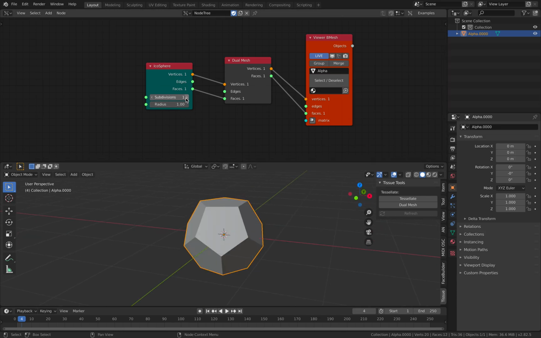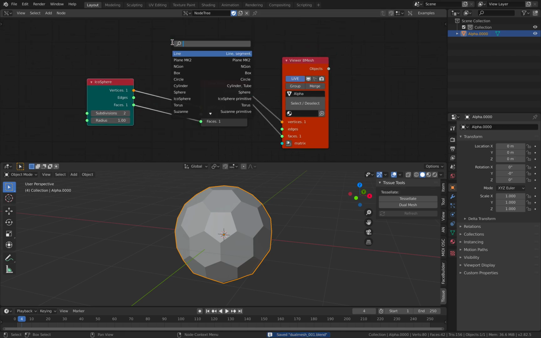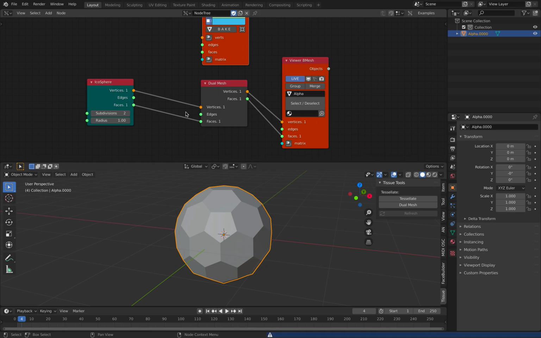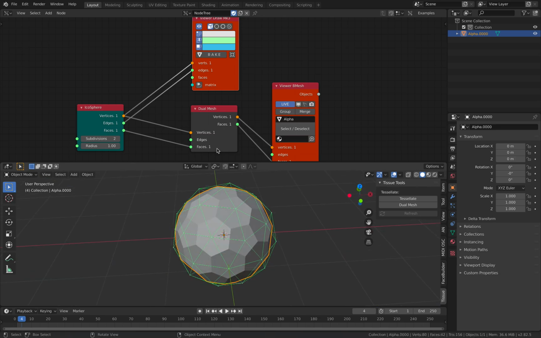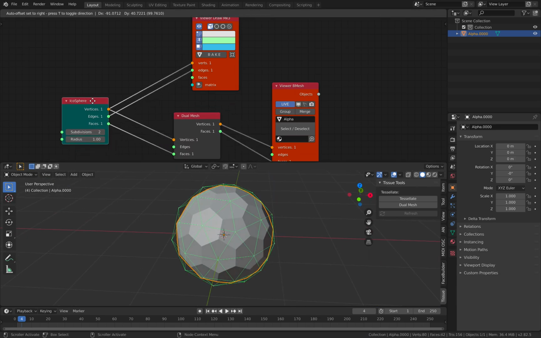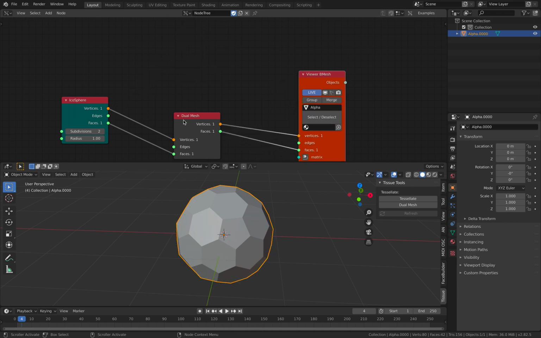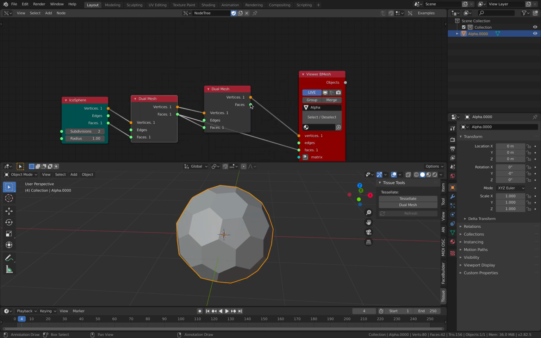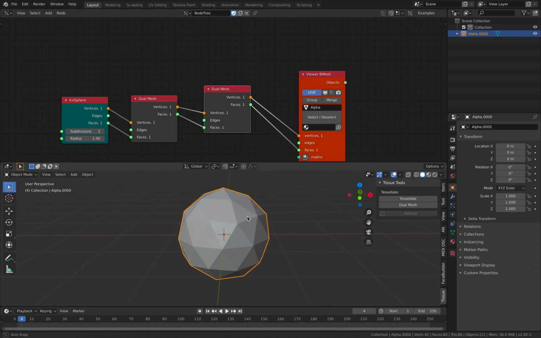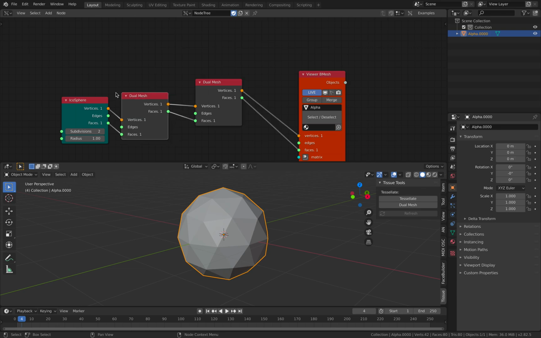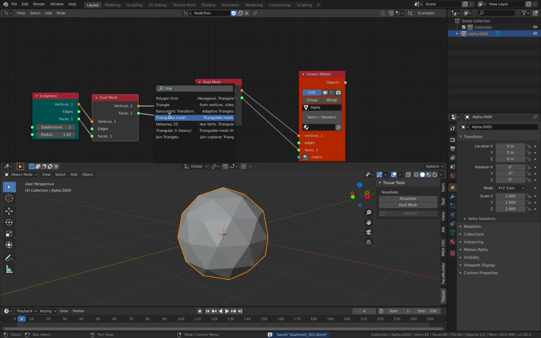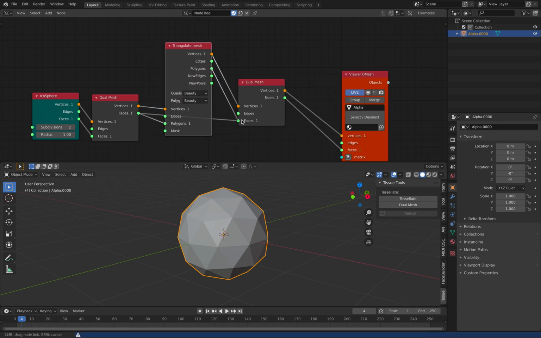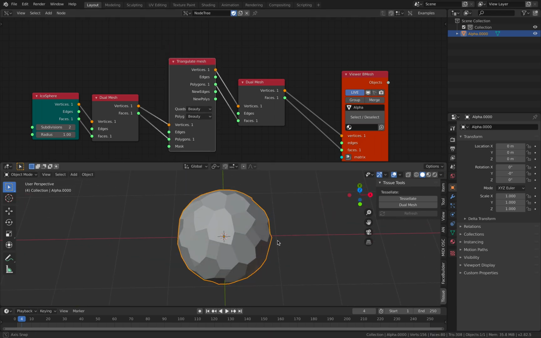So originally, icosphere is looking like this. Plug this there, plug this. So you can see clearly what this dual mesh node is doing to the icosphere. What if we have multiple dual mesh? What's gonna happen? It suddenly becomes triangle again. So it's very interesting. Maybe we need to have triangulate mesh over here. Yep, so suddenly we have something that's completely different.